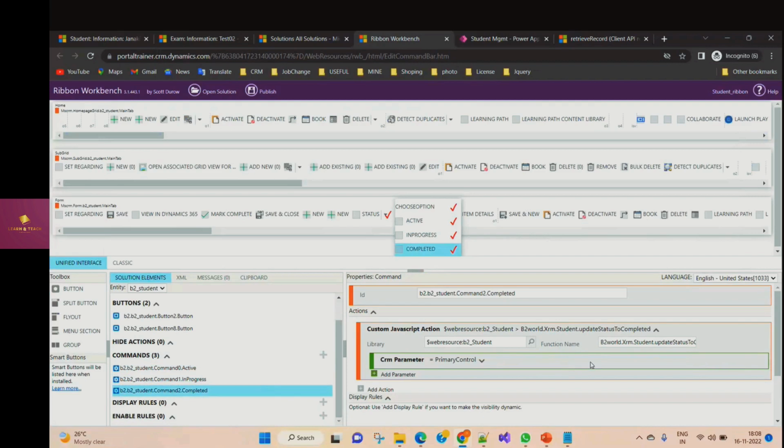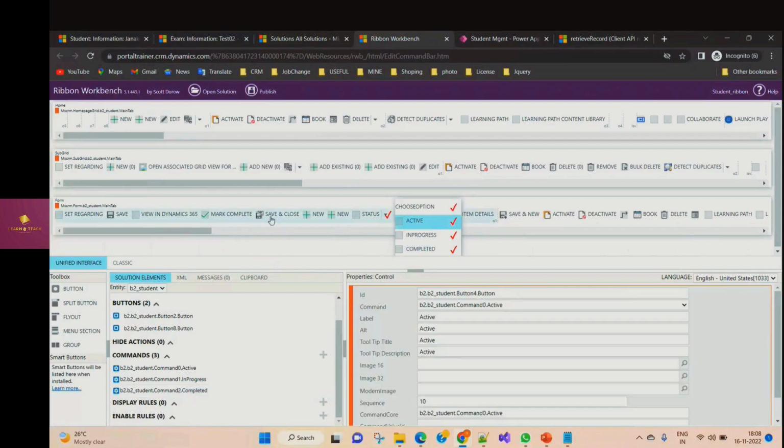Any doubts? No, no, it's fine. Just drag the split button. After that, drag the menu section. After that, however many buttons you want, just place the buttons. That's it. After this, it's the same as the buttons. Just now your exam status button is there, right? Same like that, just add the command, just add the web resource. Same like that only.